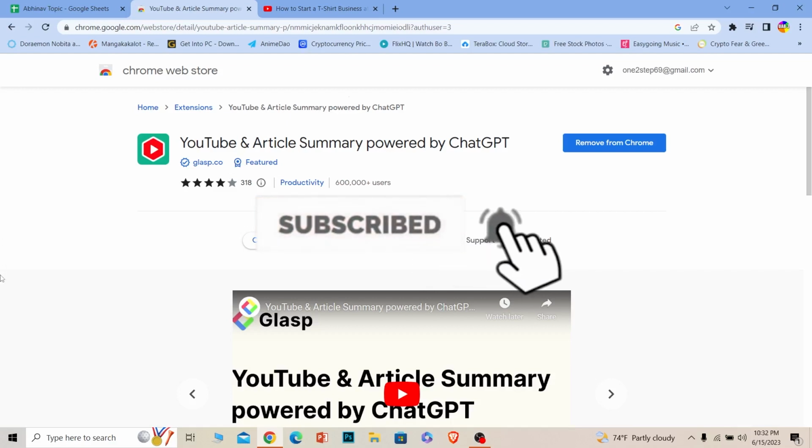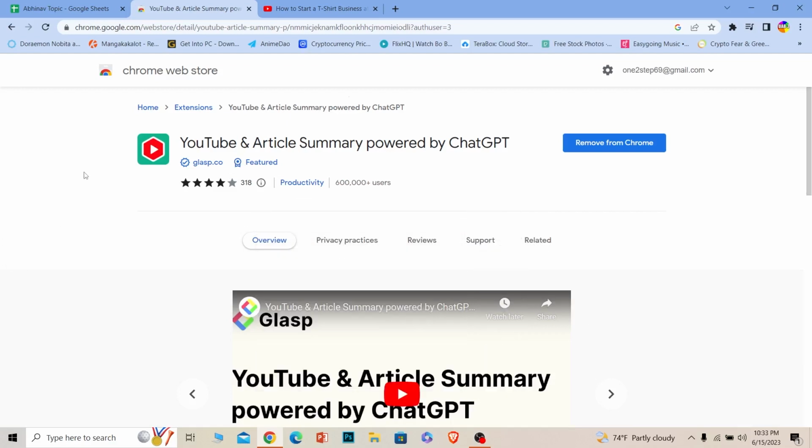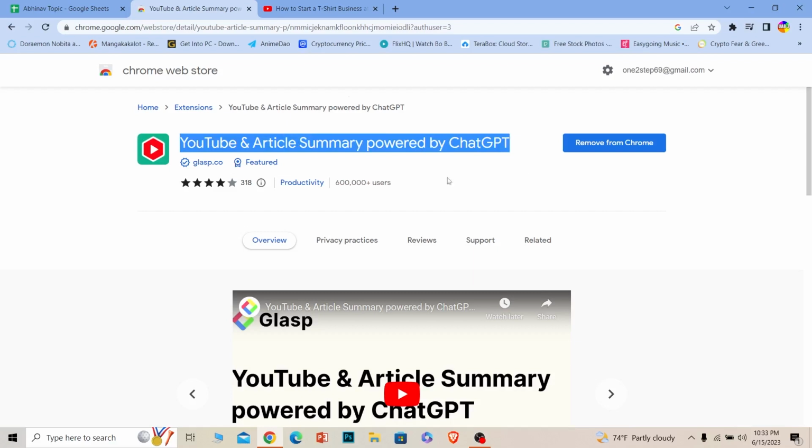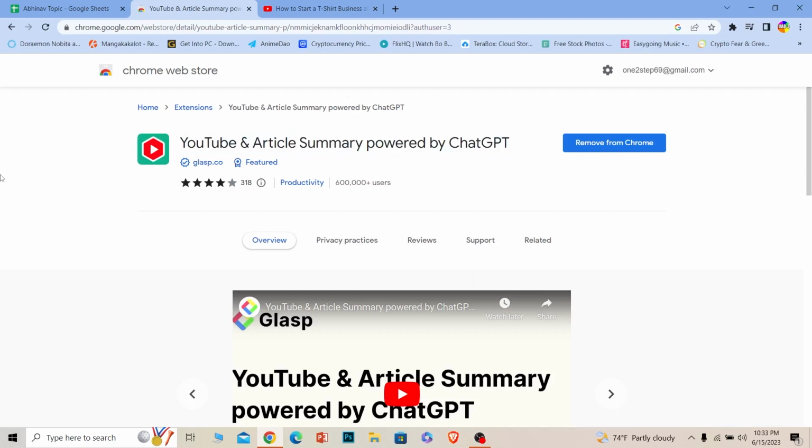Let's move on. First step, you want to go to your Chrome web browser and then install this extension called YouTube and Article Summary powered by ChatGPT. Now if you search for this, it might not show up or it might give you all those options. So to make it simple, just search for GLASP on the Chrome web store.